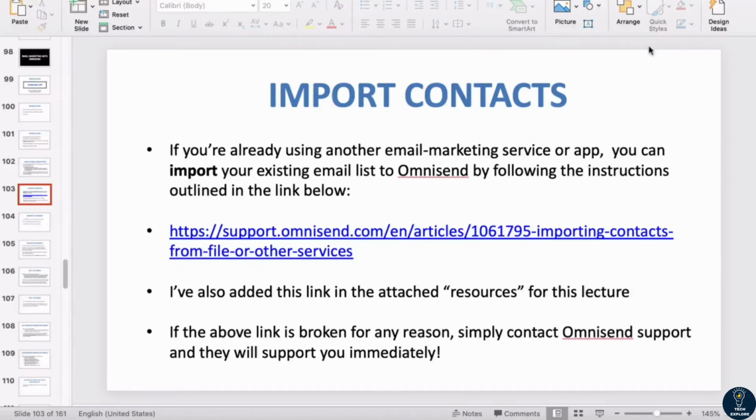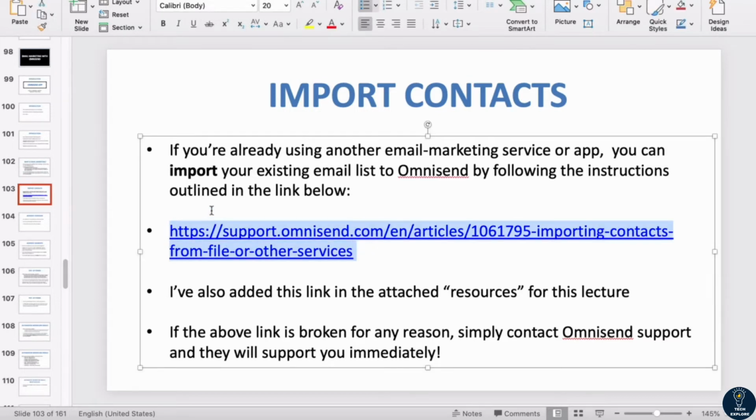Hey guys, for those of you who are already using another email marketing service or application, you can import your existing email list to Omnisend very, very easily by following the instructions outlined in the link below. I understand that this is a video, so you can't click this link, so I've also added this link to the attached resources for this specific lecture, okay? So just look at the attached resources for this lecture video, and you'll see this link in there.